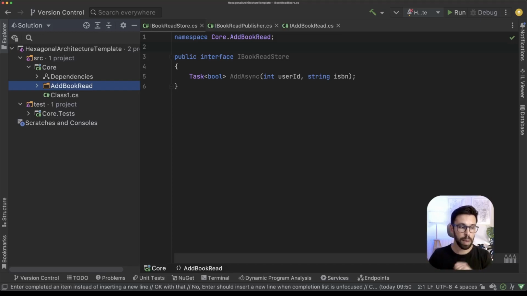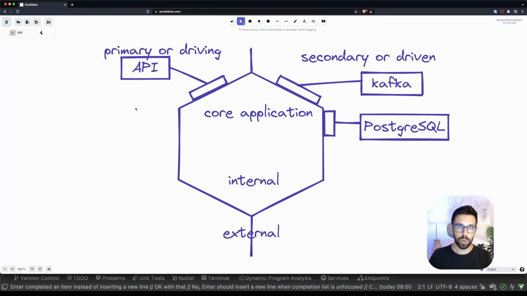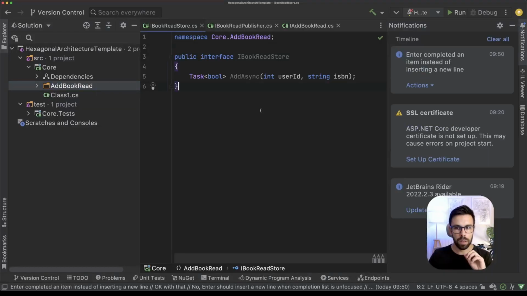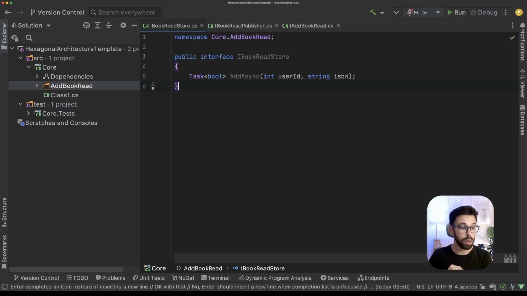Okay, so let's get back to our diagram. What we are talking about is that we'll be implementing, for example, this API that should be using this port. That is the port for adding book read that I explained to you in the beginning. So let's do that. Let's get back into our solution and go to our terminal.